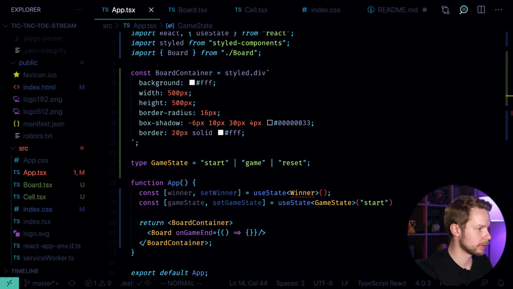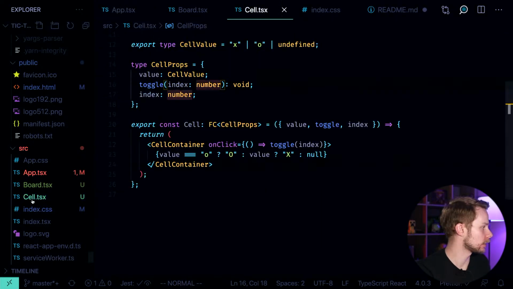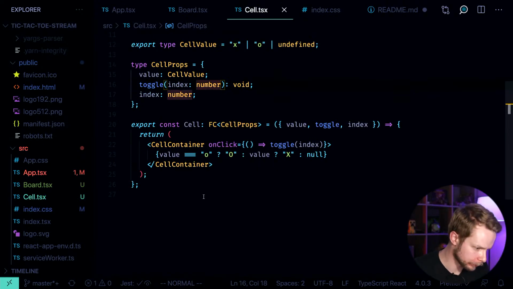Open the cells components, then go. Sorry, I already went and came back. Yeah, let's go to the cells component. What was the question, Mohammed?